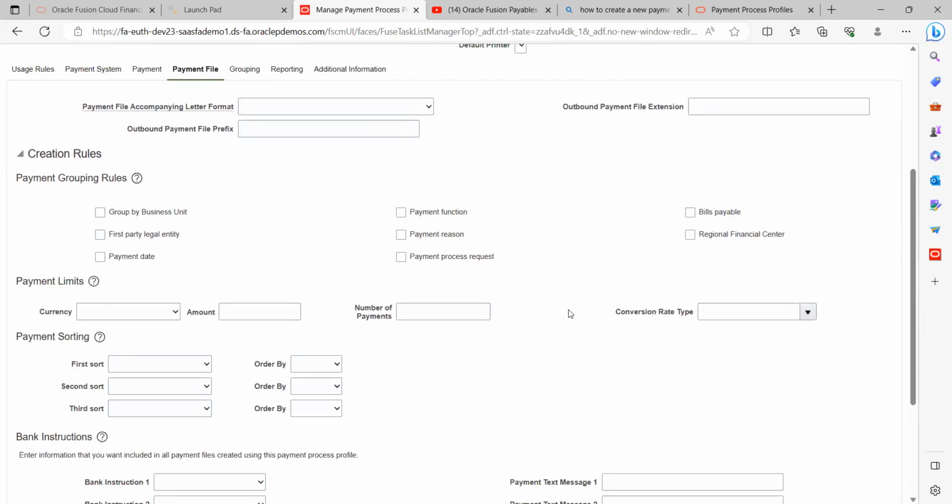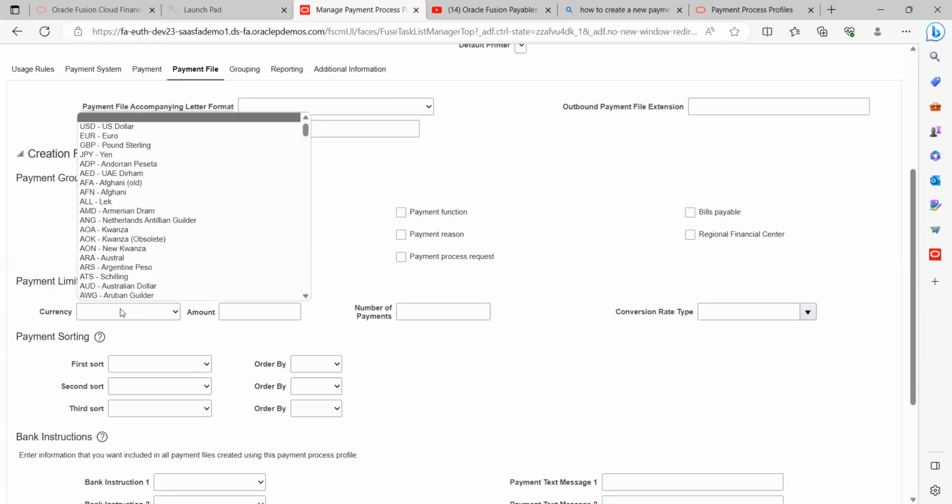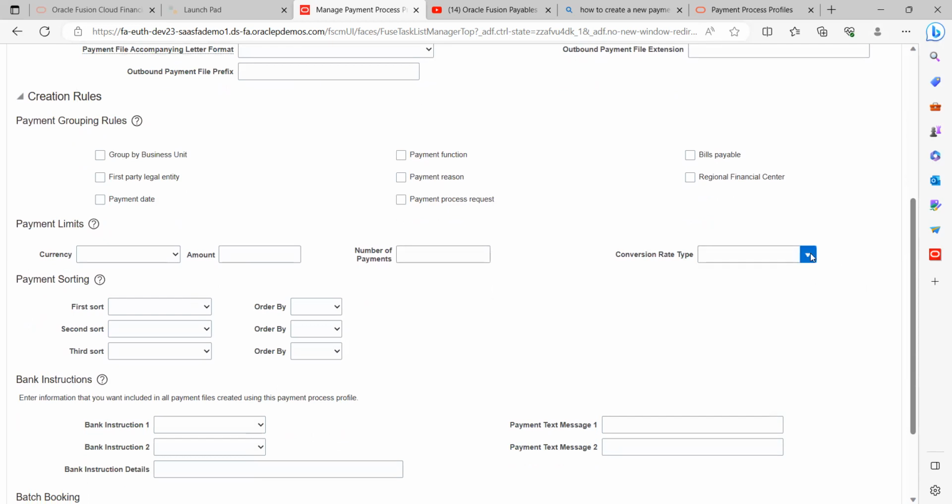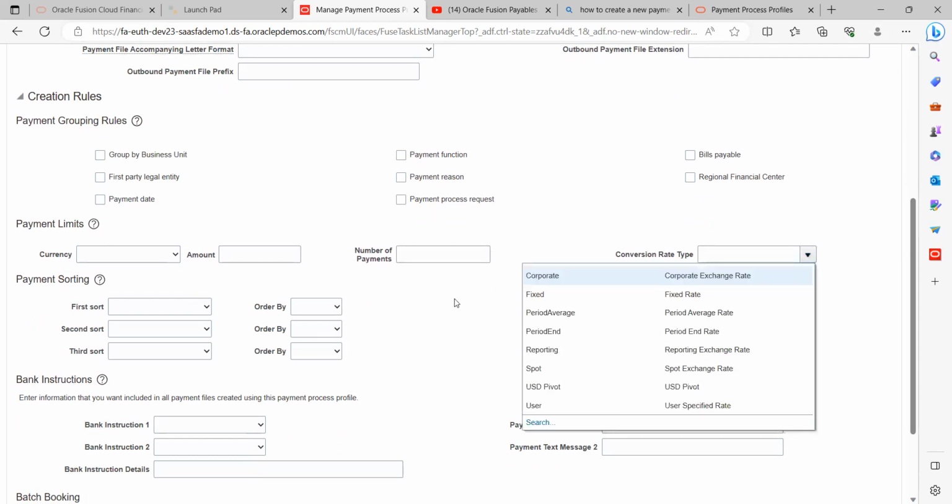And similarly, payment limits. If you want to set any kind of limitations on the payments, that is possible here. You can select the currency and the amount value, right? If you give the specific value, automatically the system will take care of the remaining parts. Number of payments, how many you want to give, and conversion rate type, which rate you want to use. So here you can control all the things by creating the PPP.